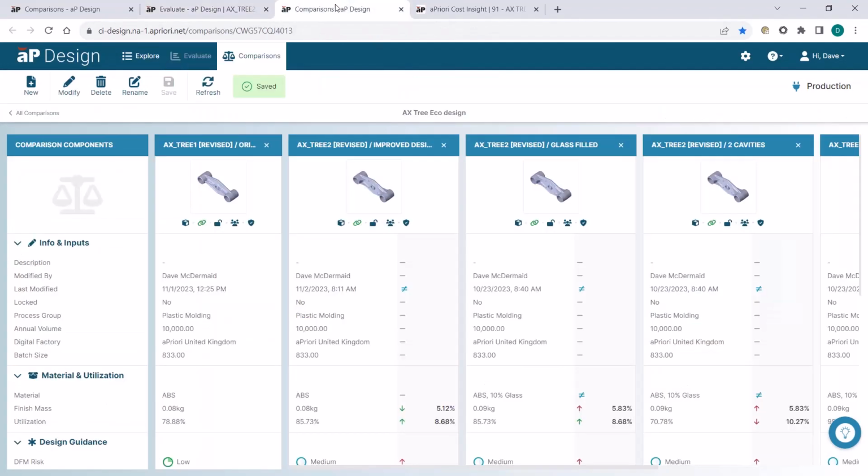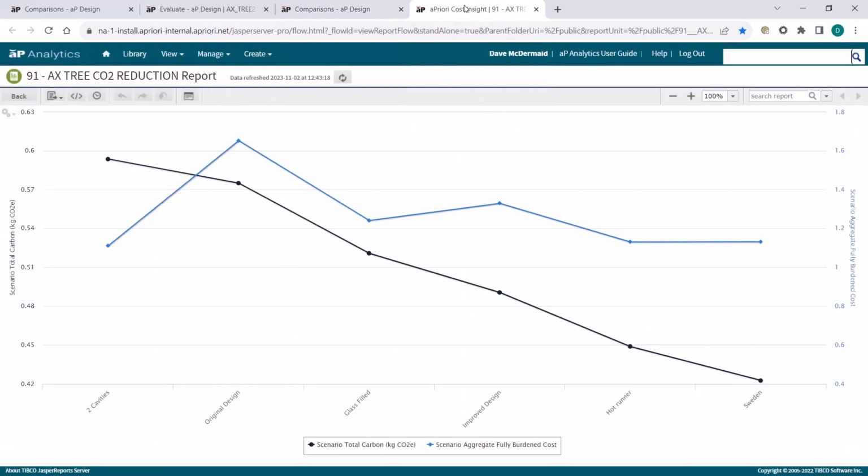In fact, we've looked at lots of different options, including a hot runner system. So we actually have a variety of different manufacturing design options to look at. And the easiest way to look at this is through AP Analytics. So along the bottom are all the different design and manufacturing options. And now I'm plotting from left to right the carbon drop. So we're focusing on carbon here. So from left to right, we're reducing carbon, and the blue bar represents the cost of each of these.